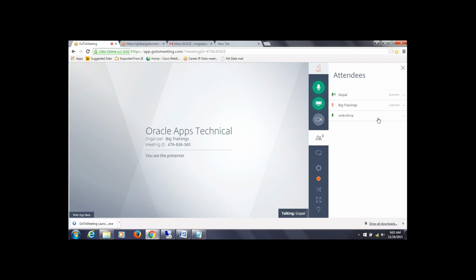Okay, so let's wait for a couple of minutes for the others to join also. We are expecting 3 to 4 members: Mahesh, Satish, Rajshekhar and Archana.